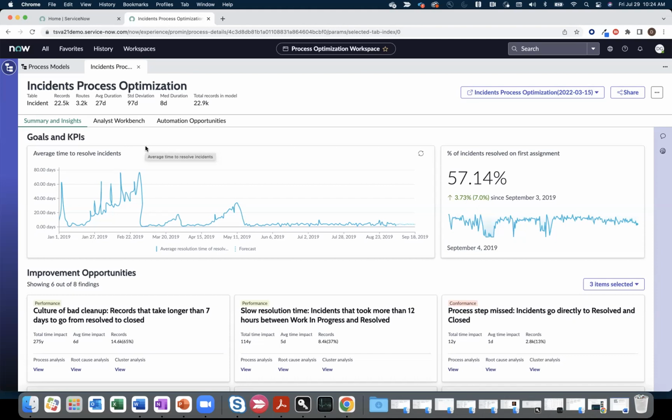If we think about incident, you're going to think about your mean time to resolve, or average time to resolve, as a key metric that you tend to focus on and are always looking to improve. And one of the leading indicators of mean time to resolve is the percent of incidents resolved on first assignment, or by the first group that we give the ticket to. These are completely configurable based on the process that we're working with.